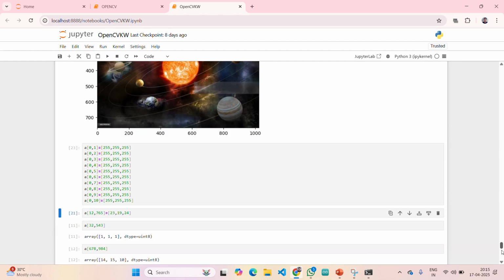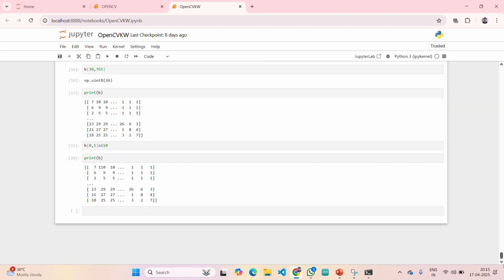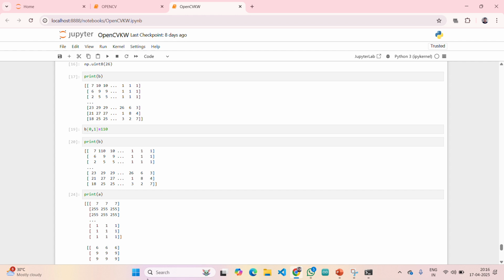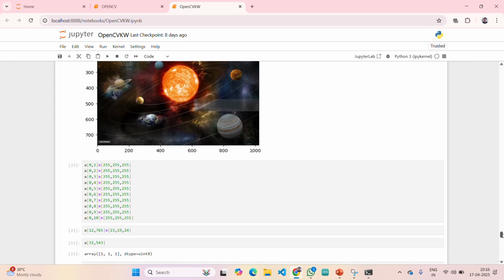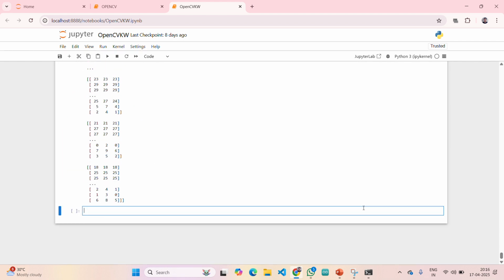Now you have seen A is completely related to the color image and B is for gray. Now let me print A. Yes, since I set all the values to 255, you can see continuously there are 255s. So now let us observe the change in the actual image.